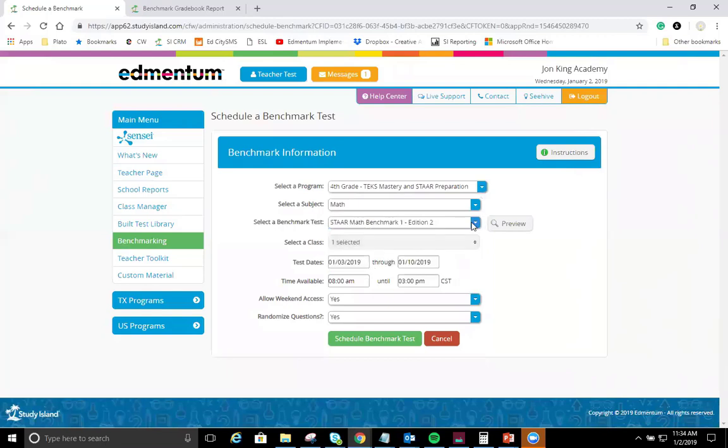You can start with whichever benchmark you would like. They are all the same difficulty. Nothing from one benchmark to another changes except for the questions. And the questions all come from a question bank. So questions are not the same. The difficulty is the same. The only thing that's different is that there are different questions on the test. All right, so I'm going to choose my first benchmark.